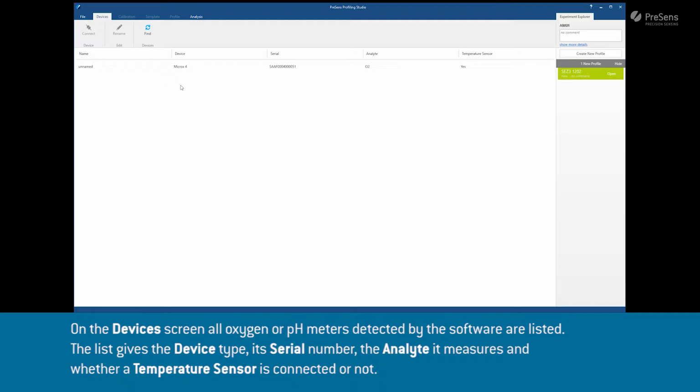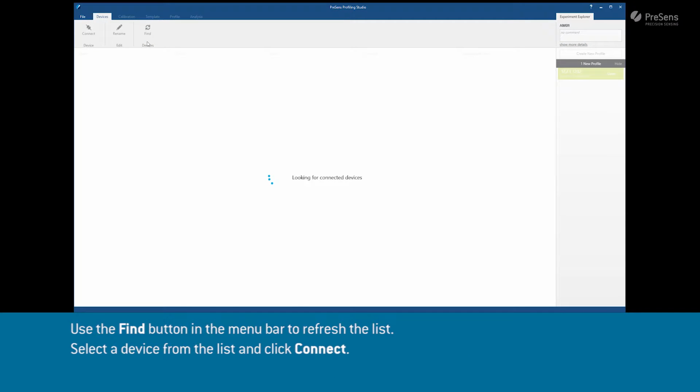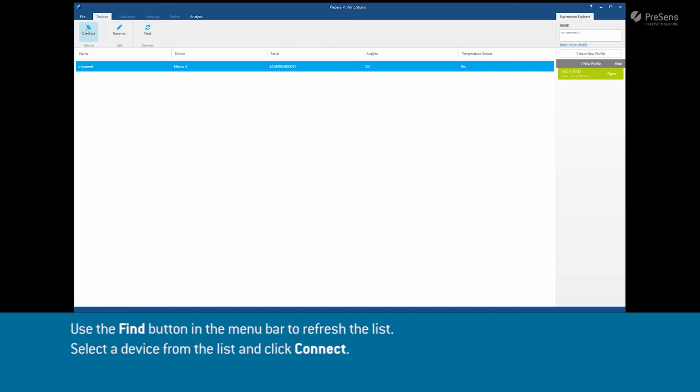On the devices screen, all oxygen and pH meters detected by the software are listed. The list gives the device type, its serial number, the analyzed measures, and whether a temperature sensor is connected or not. Use the Find button in the menu bar to refresh the list. Select the device from the list and click Connect.